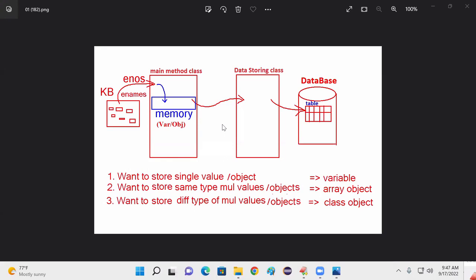Class name or data type? Class name, but it is acting as what? Data type. So using the data type, what am I doing with e1? I am creating a variable. So if you want to store one value or one object, I must create either what variable? Primitive variable, PV, or what? RV. RV stands for what? Reference variable.